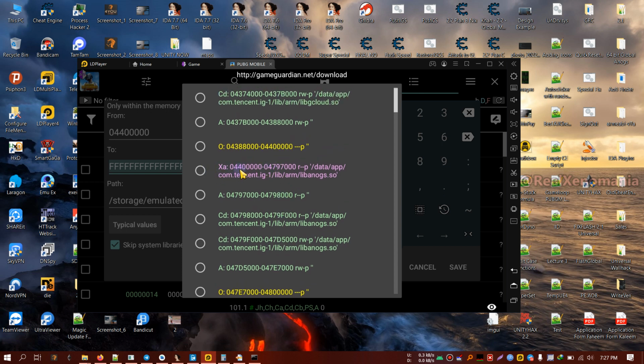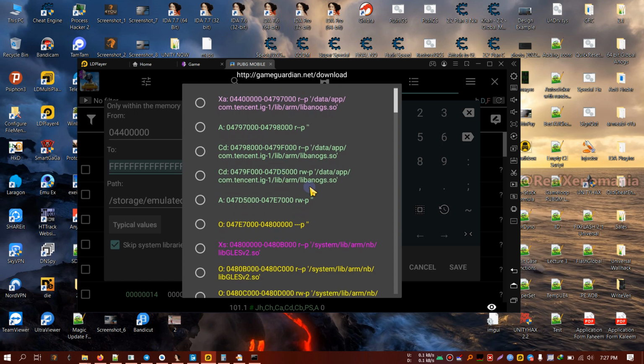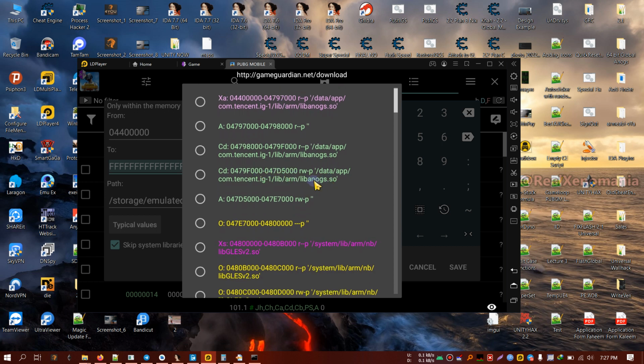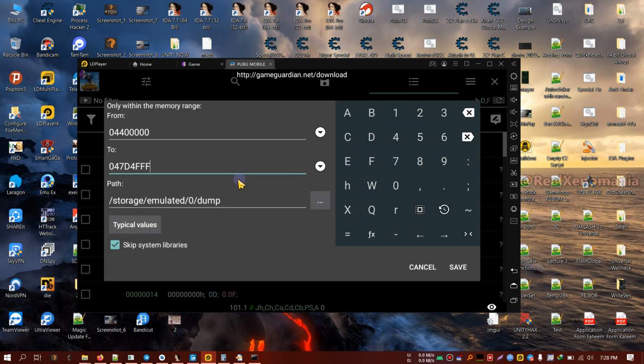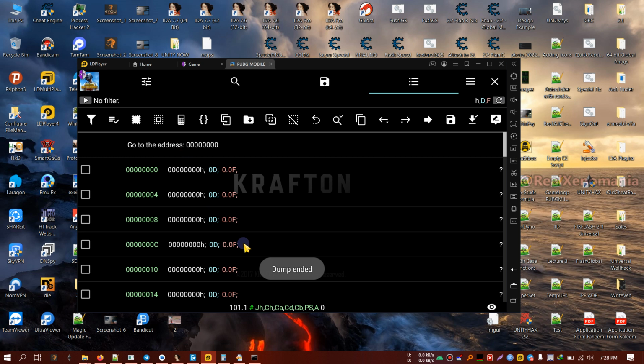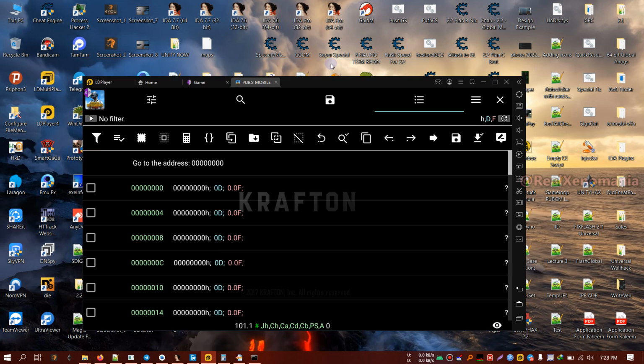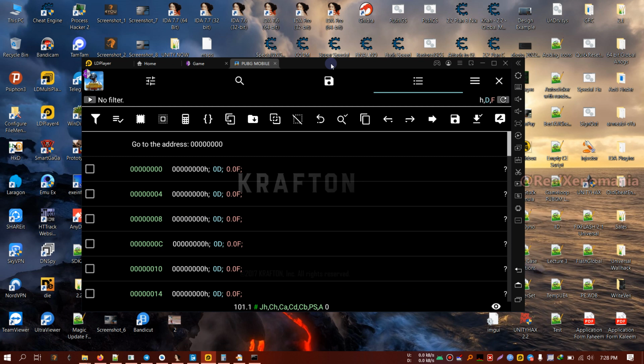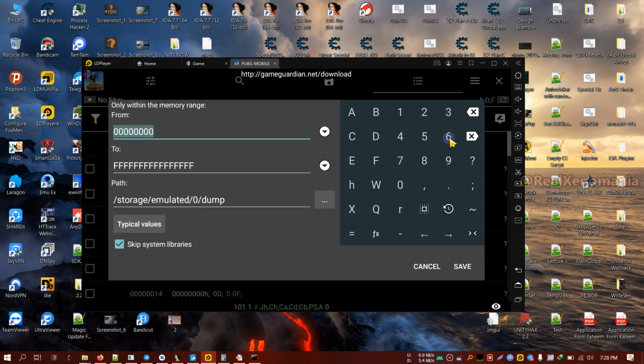So here it has started, and the ending address is the second address of the last entry of the library. This is the last entry of library libnogs.so, and this is the final address, 4705000. We select it and see that the address is wrong, so we correct it to 4705000. Then we select a location where we want to dump the library. We want to dump libnogs, and we also want to dump libue4, because these are the two main libraries where people are targeting their offsets and their anti-bans.